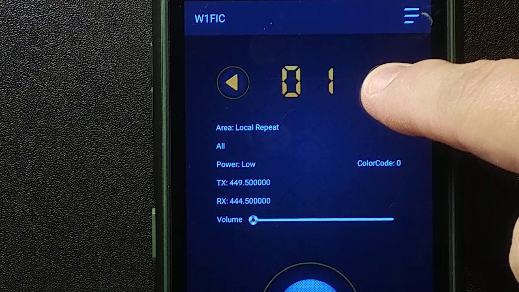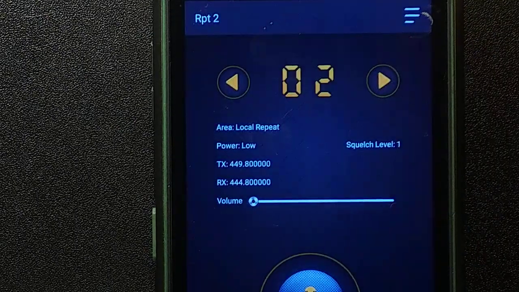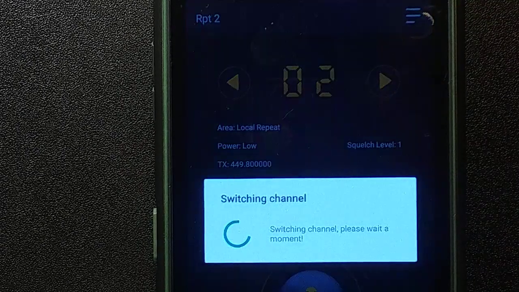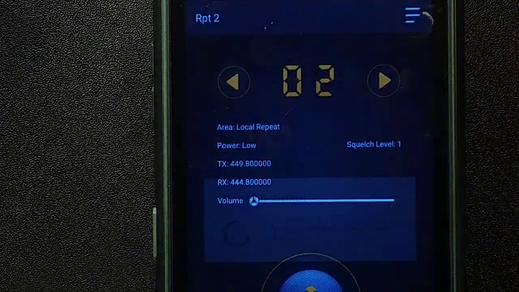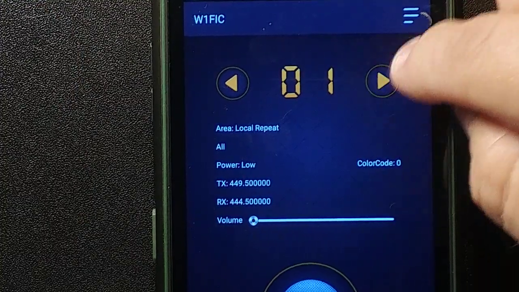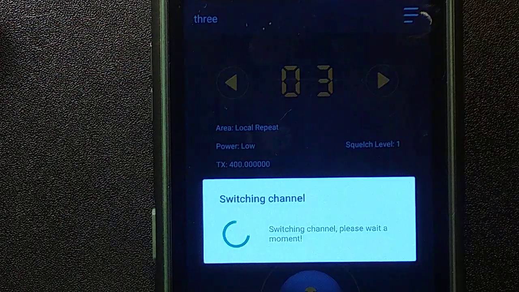A lot of two-way radios, if you press and hold the channel button, it'll scan up. Not this one. There's just no option for it. So if you want to scan, you're going to be sitting here. Oh, well, I've already hit the top of it. Now I get to go back down the other way. So if you want to scan, you got to sit here and each channel, wait for it to initialize, switch channel.